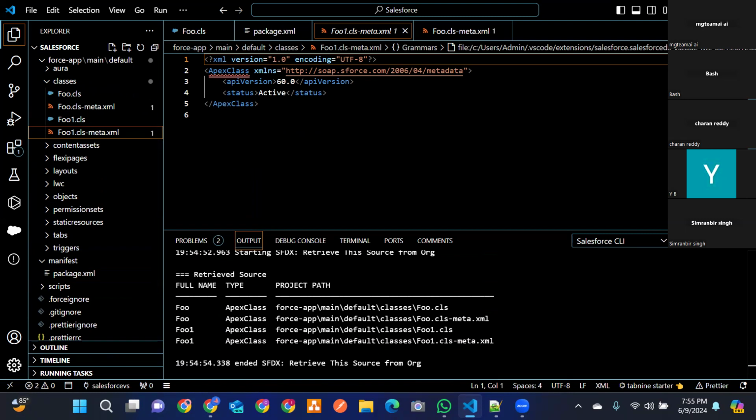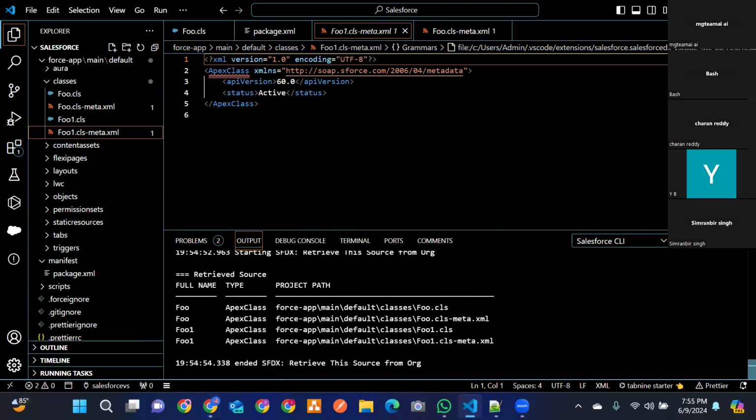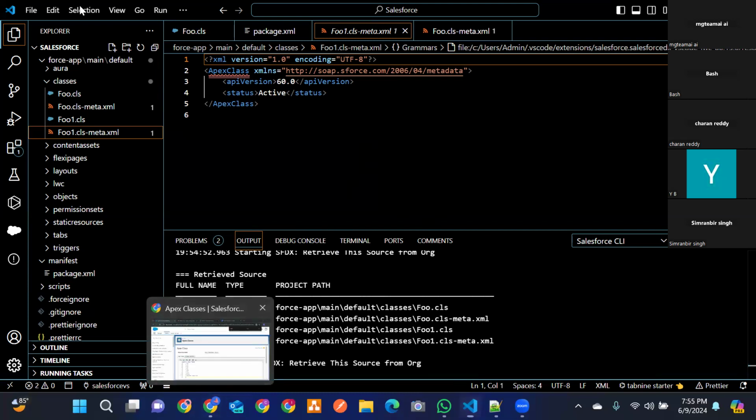When you are trying to create from a local system, you need to create both files, but when you are retrieving from the system, that file gets created automatically. Because in Salesforce, you have only created the foo class, right? Automatically that XML was present here.